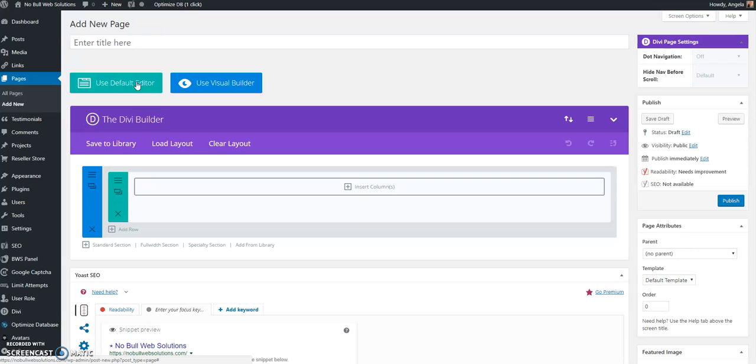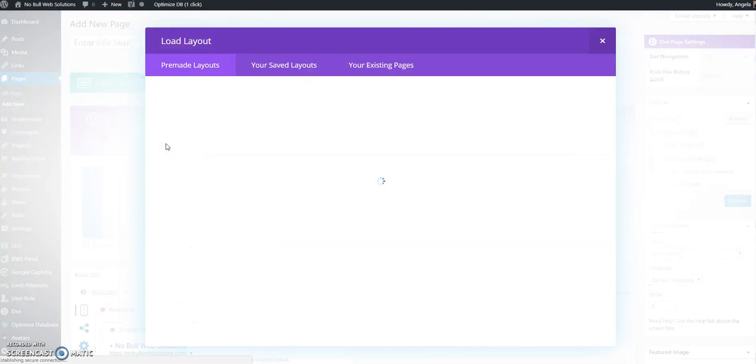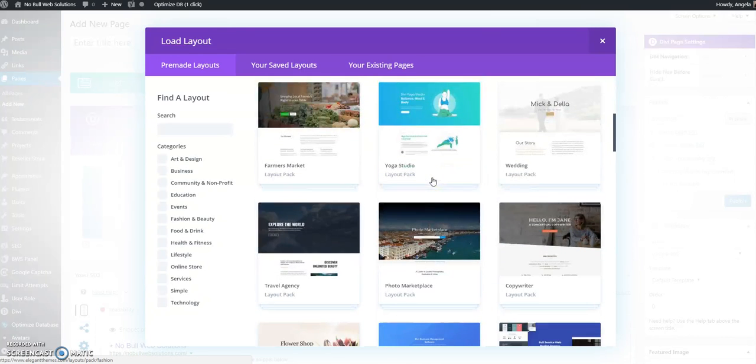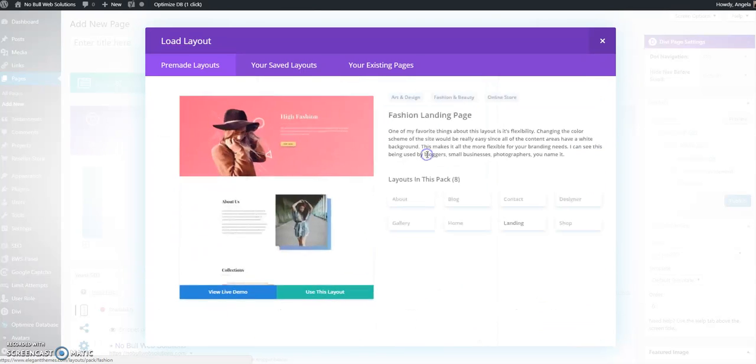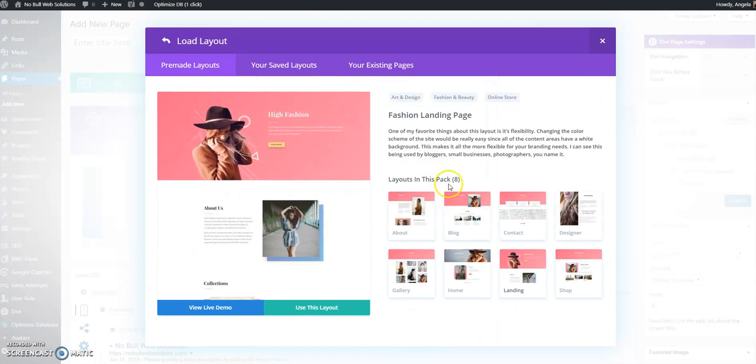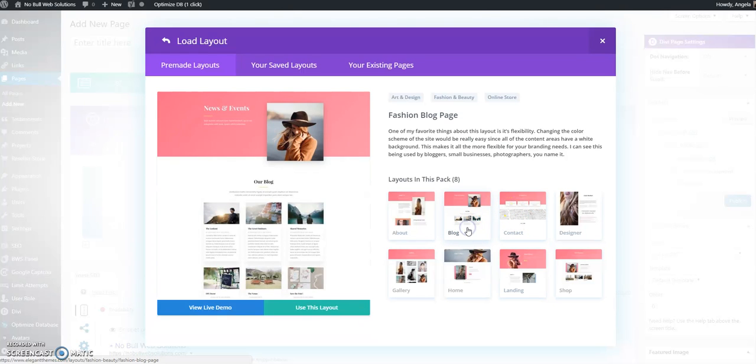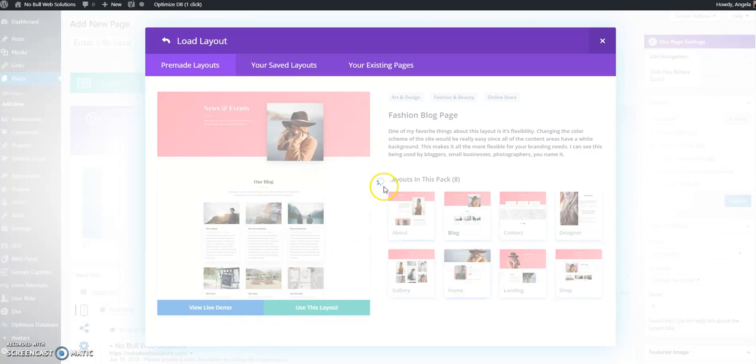But if you're using a Divi builder and you wanted to load a layout, there are pre-made layouts that you can load. So say I wanted to do a fashion one and upload a blog page. I'd click use this layout. Now typically it'll sit there and just keep cycling and cycling if your memory limits are too low, and that can create an issue.